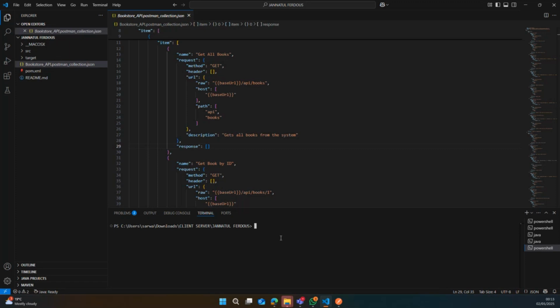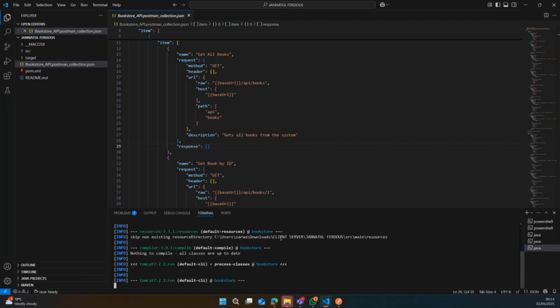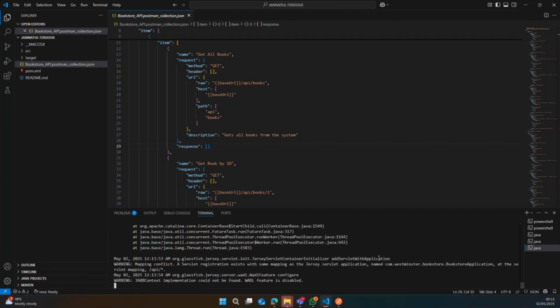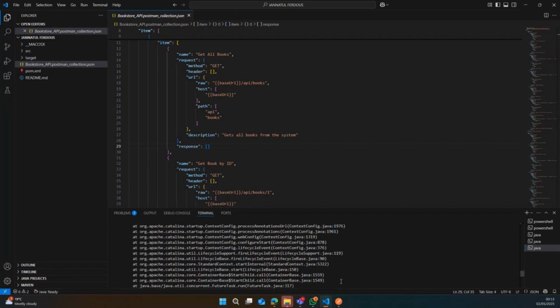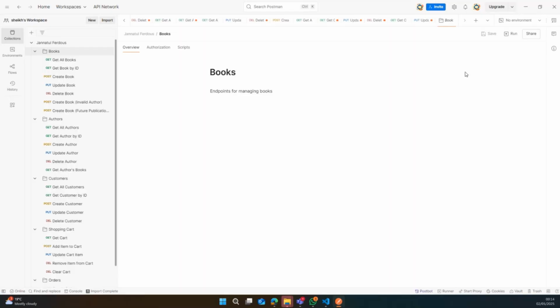To start the server, I use the command mvn tomcat7:run, which launches an embedded Tomcat 7 server and automatically deploys my application. Once the server is up and running, all API endpoints become available at http://localhost:8080. I will now use Postman to walk through each of these endpoints.